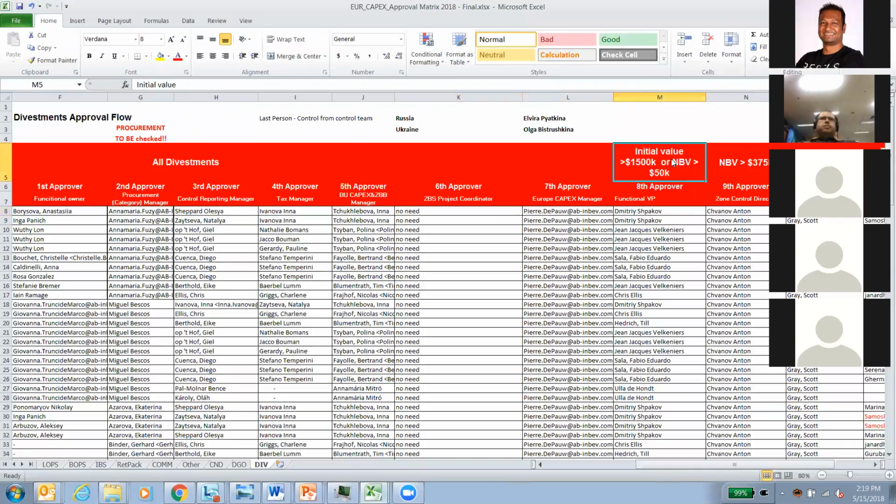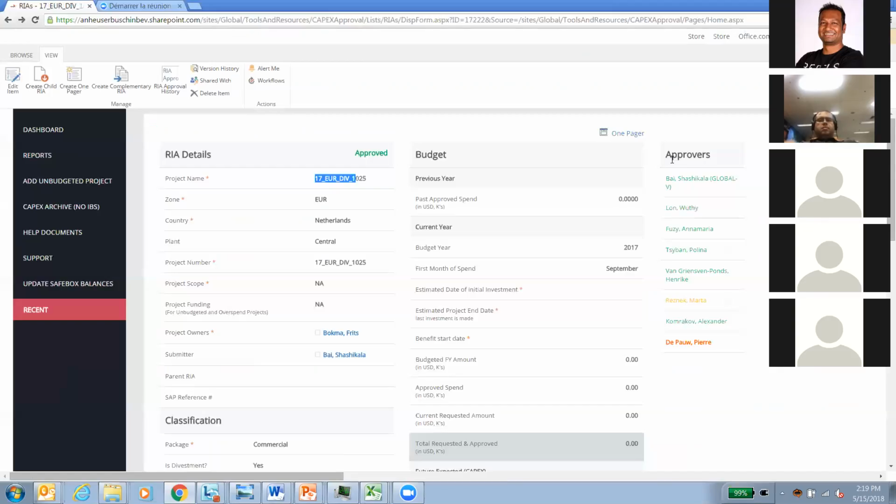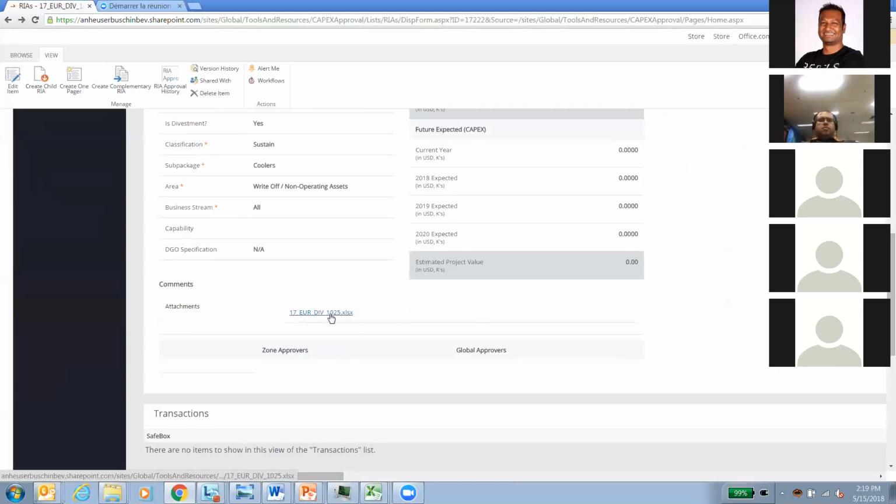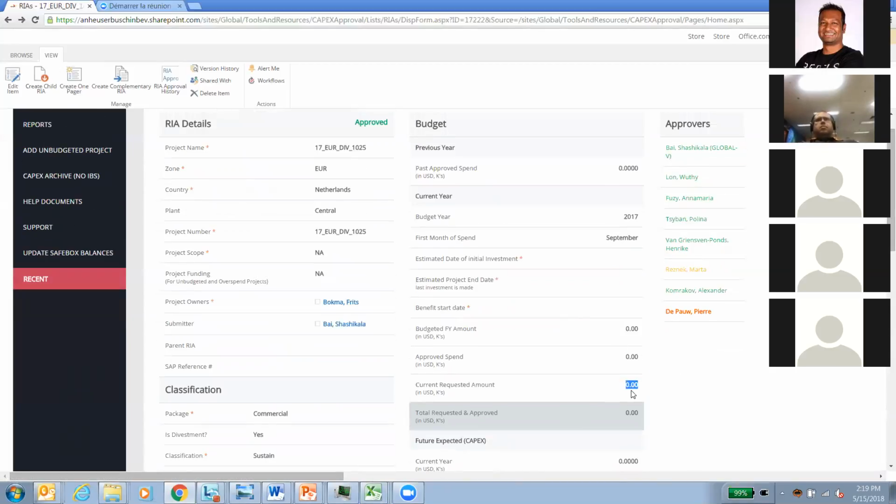Does it make sense? No, that doesn't make sense to me. Hold on. Let me go back. Zero there. So you see the current request is zero, right? Yes. It corresponds to the net book value. As you saw in my RDA template, the net book value was zero. So that's why it is there.